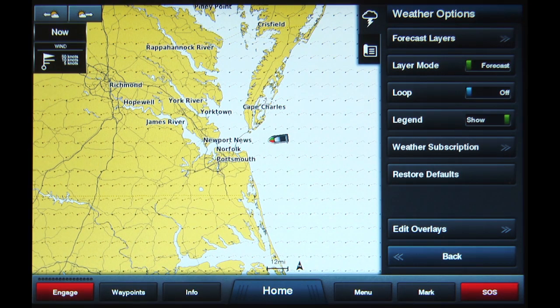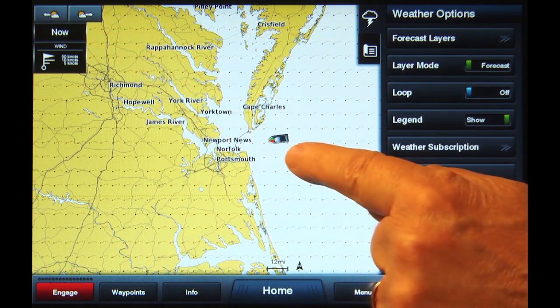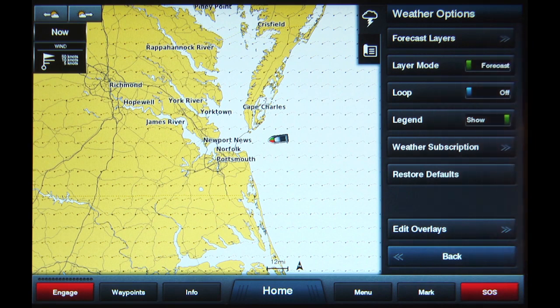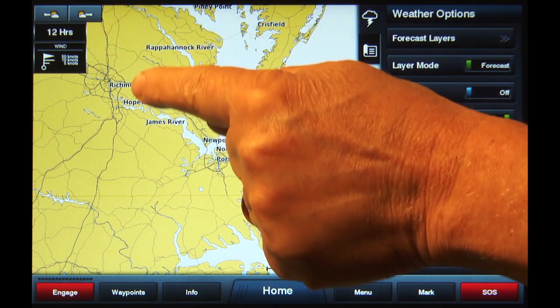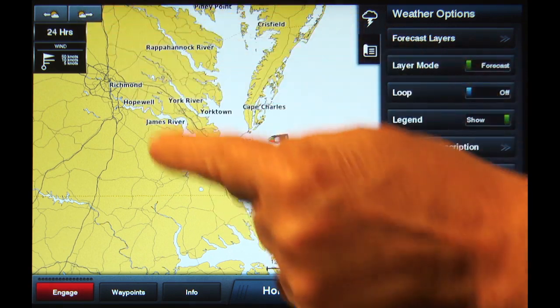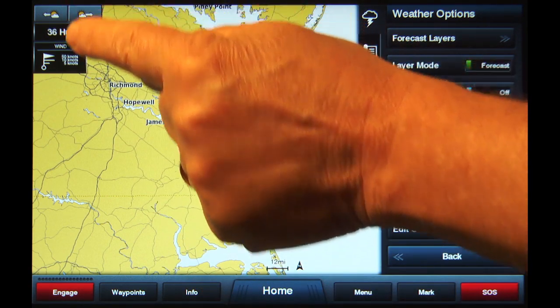Note the cloud with arrow symbol that appears on the upper left side of the chart screen and the word Now below it. Tap the cloud with arrow to show the next forecast. Tap again to show the next forecast, and so on. Wind forecasts are provided up to 36 hours out.